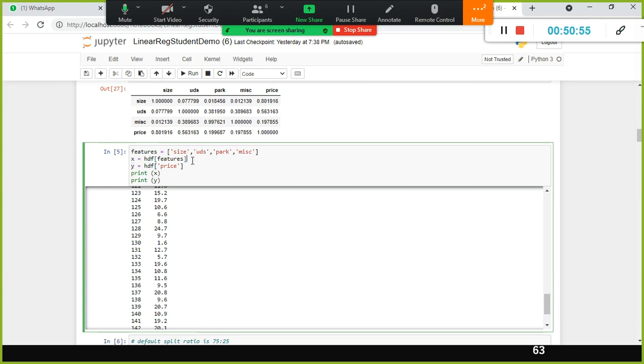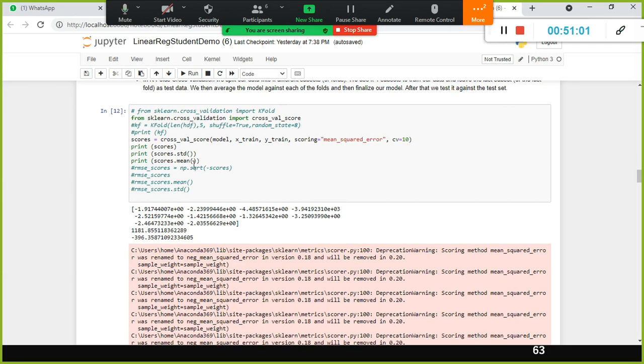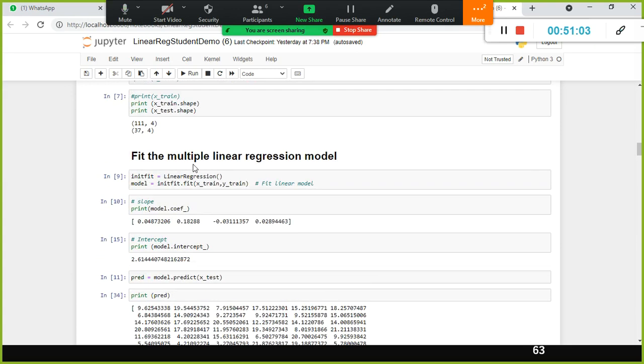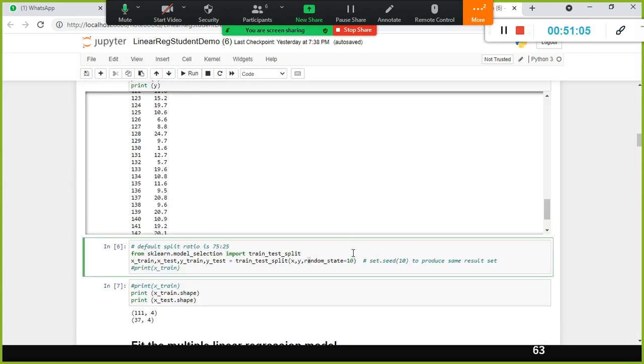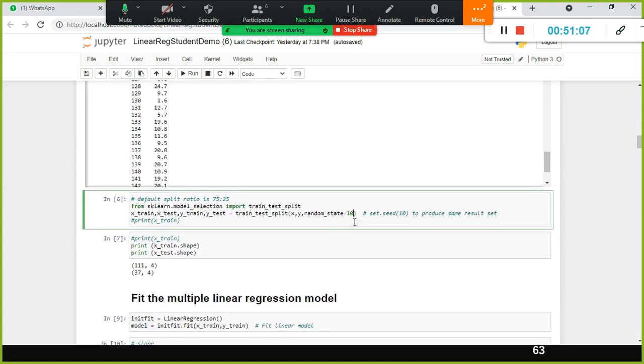In this case we create X and Y variable. The variable X will hold all the independent variables. The variable Y will hold the dependent variable value. That's all. The next step is, see, random state equal to 10. The random state is nothing but set seed in R, set dot seed, right? To reproduce the same result set, we use random state equal to 10.